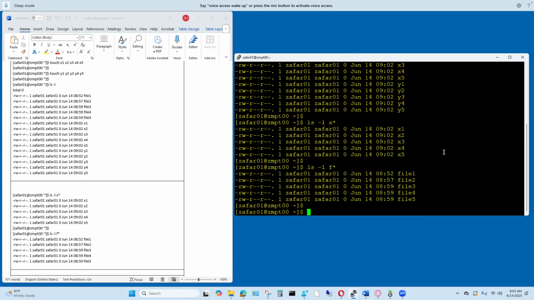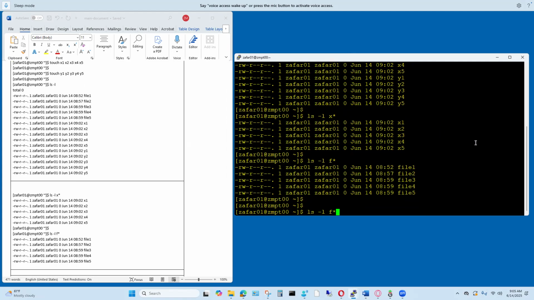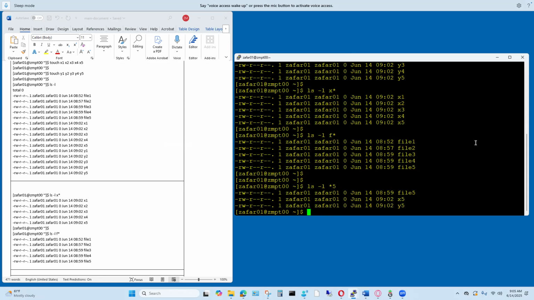What if you want to see the files which end with something? I want to find files which end with the number 5. Now the system is not looking at what it starts with, it's just looking at what it ends with. So there are 3 files that end with 5. Okay, so you got the idea here.